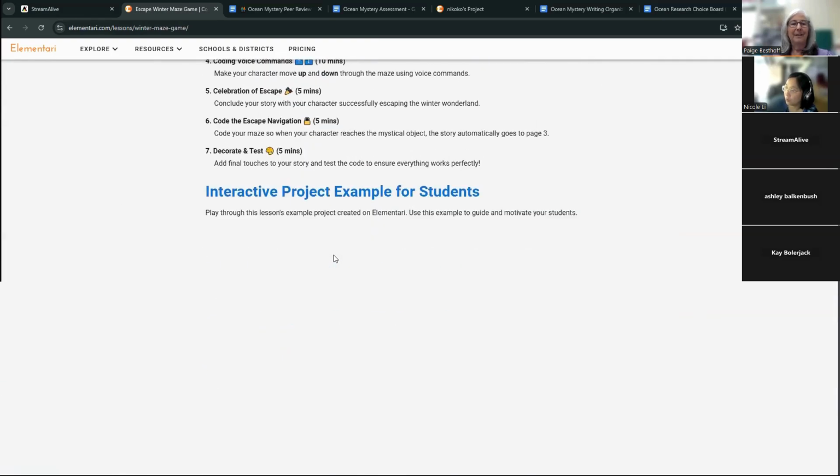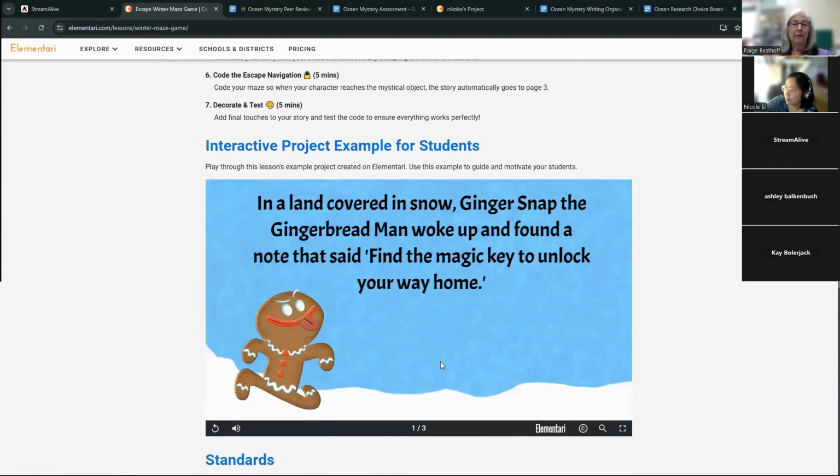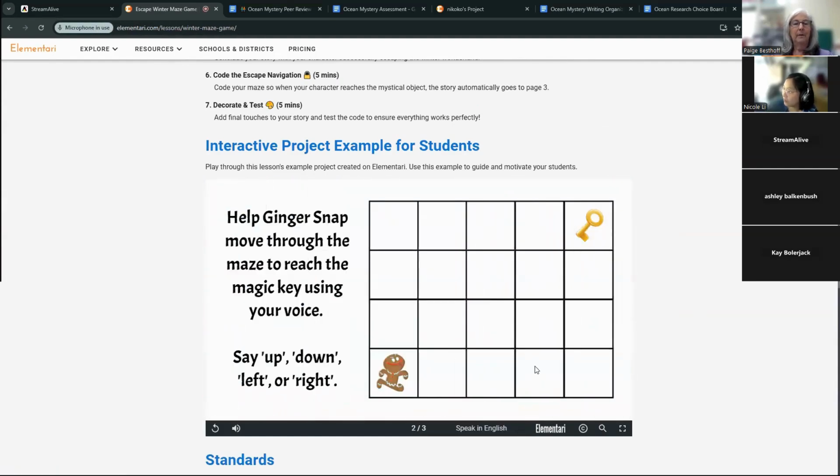This one's a really fun one, Escape a Winter Maze. This one uses voice recognition. So if I say up, then my little gingerbread man goes up. And this lesson is great if you're using the standard for accessibility. If you follow the CSTA or ISTE standards or your own state standards, because the students, when they're playing it, are not using a mouse or a keyboard or anything. Everything goes by your voice. So it's a great lead into a lesson on accessibility. And they love this one. It's a lot of fun.